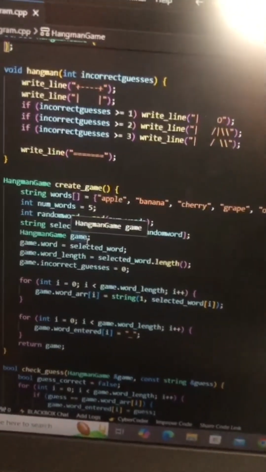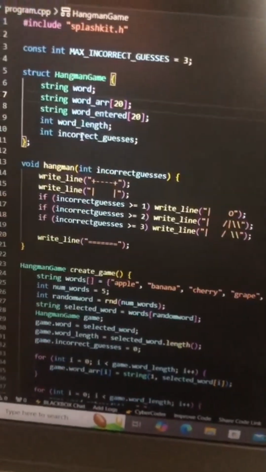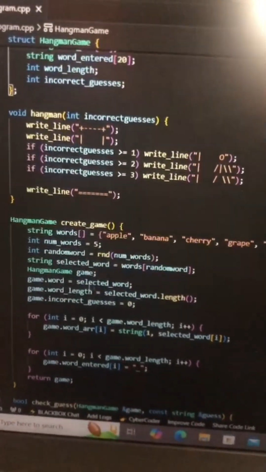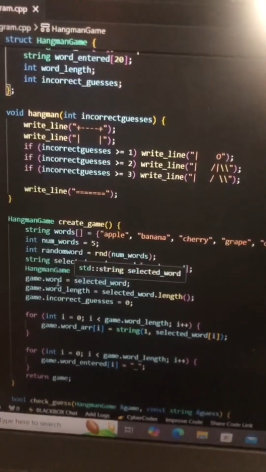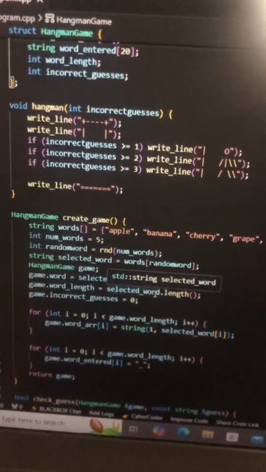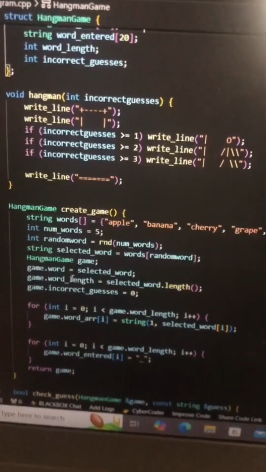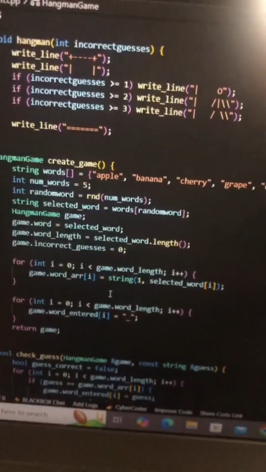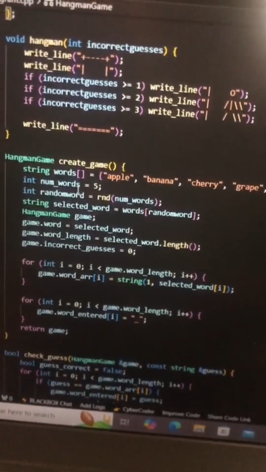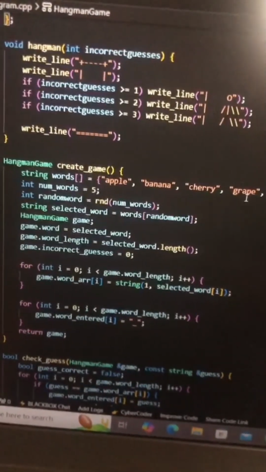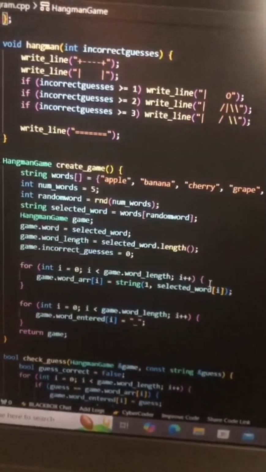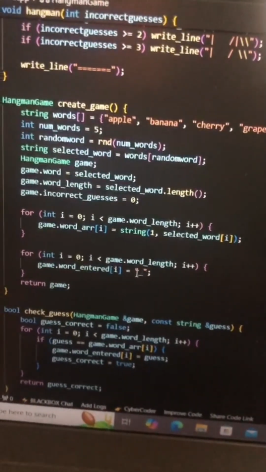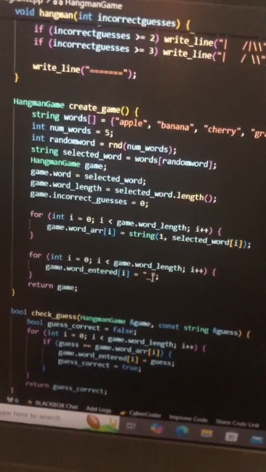Then I have called this hangman game struct here, so that I could give the selected word. I can store the selected word here and then store the length of the selected word in this, and then store the incorrect guesses as 0. Then I have used this for loop to initialize the word with the selected word, and then the word entered with underscores. Then I have called this for loop.